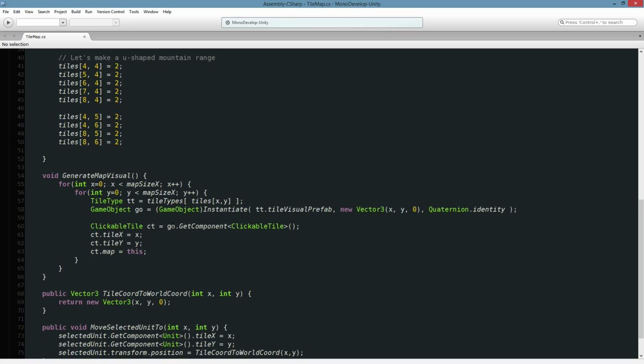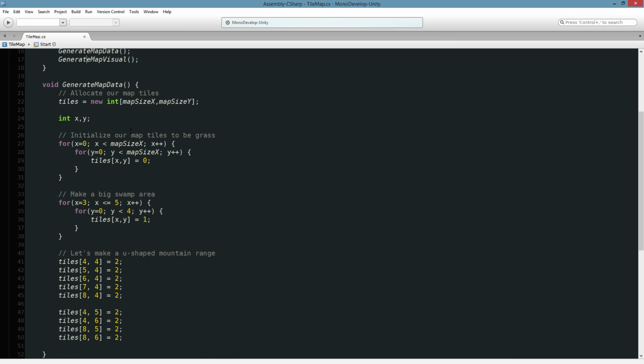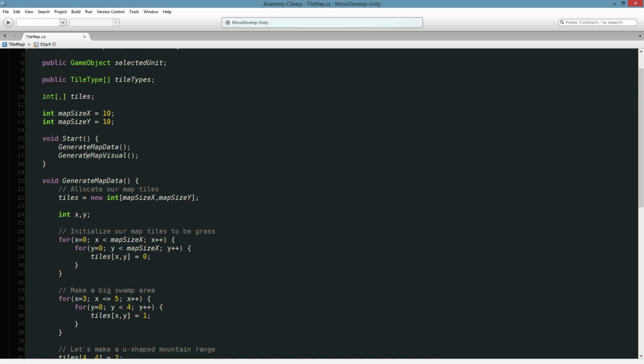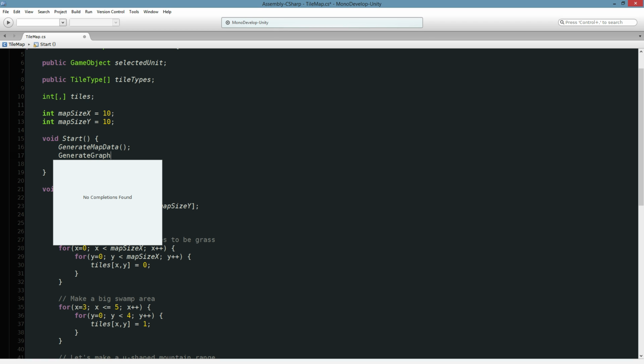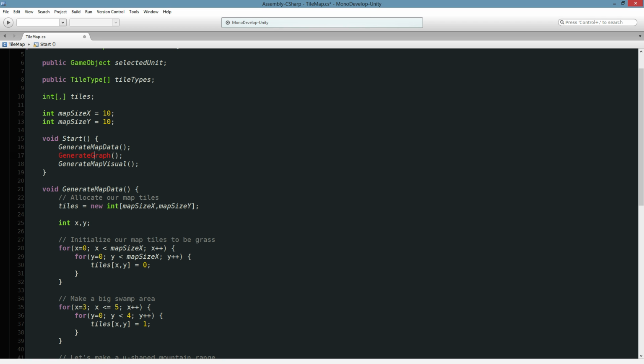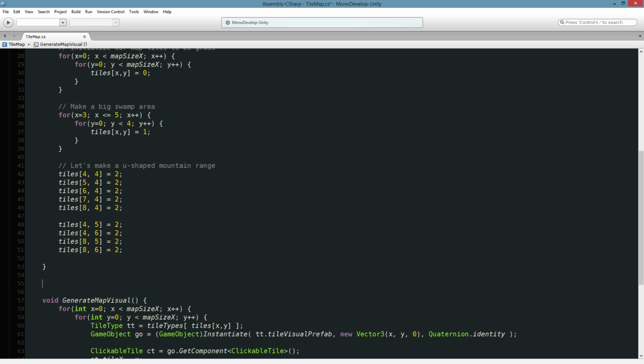So in our tile map, we are going to add another generate function over here. I did, of course, clean up some of this code into separate functions. We generate the map data, we generate the map visuals. So there's going to have to be a step in between here, which is going to be generate graph. Or, I don't know, generate pathfinding graph. Let's make this explicit here. This will describe all the connections between the different tiles.